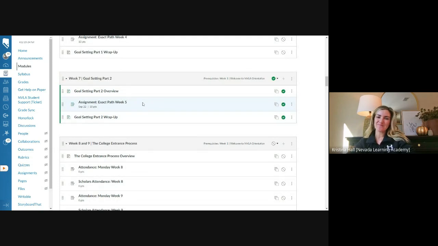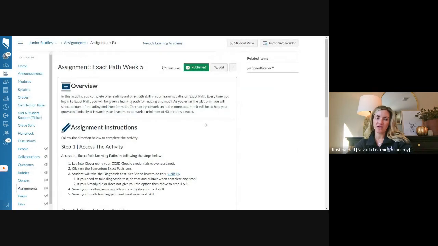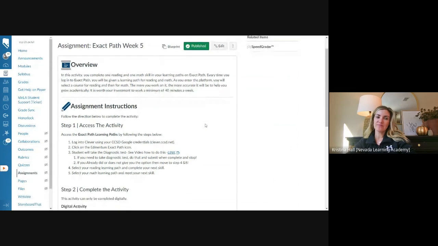So we are going to be in week seven, and we're going to be looking at XactPath. This is something that you're going to work on for this week. XactPath is a new program that the district is using this year. It's a program where you're going to complete lessons in math and in reading, and the goal is to help students improve upon skills they already have and build skills they're struggling with. It's an individually tracked program.